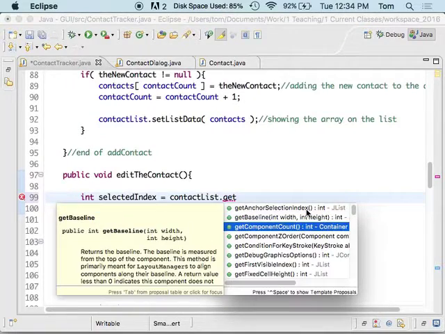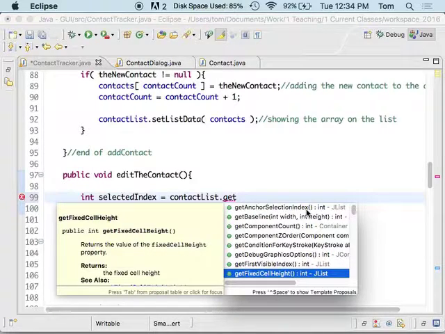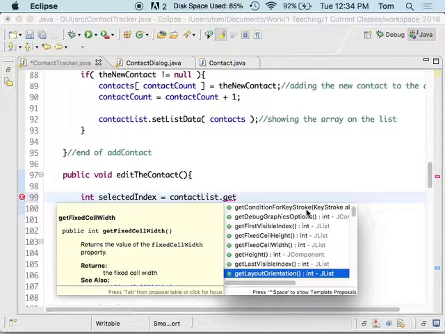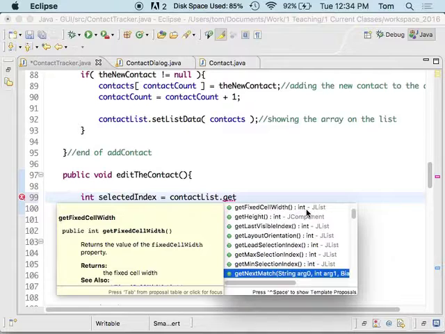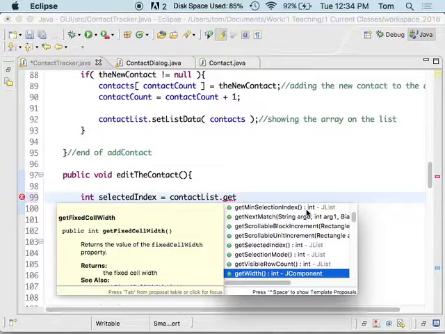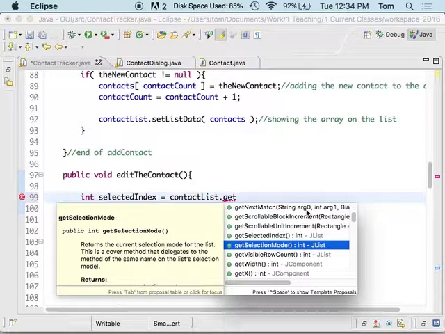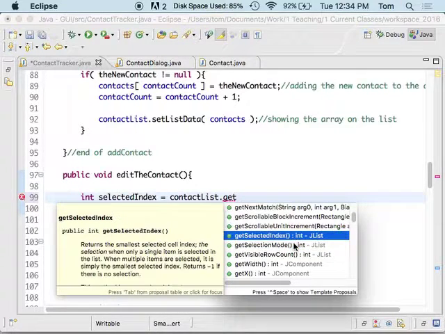So get baseline, get component count, get first visible index. No, I don't think so. Get fixed cell height. Okay, so I want you guys to look through there and see if you can find something that looks like it might be what we want to use here. Okay, what'd you say? Get selected index. Very good, okay? So this one right here is get selected index.